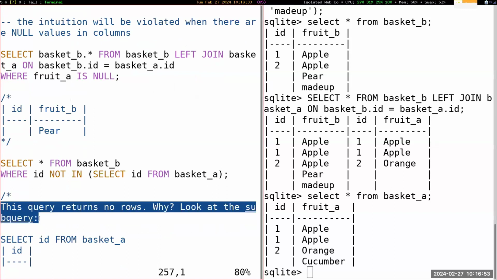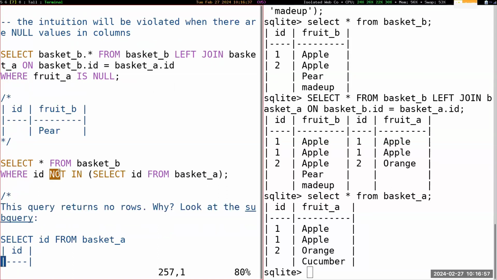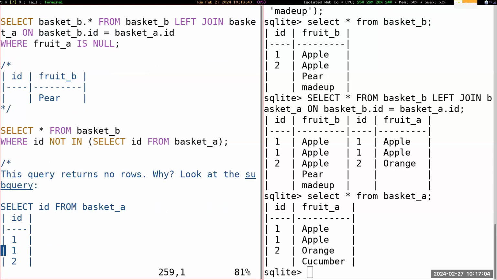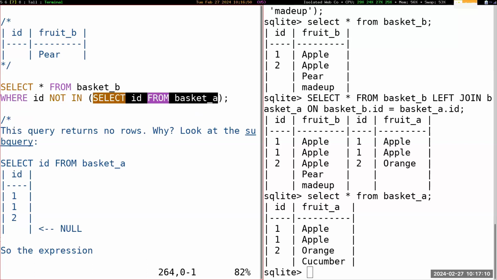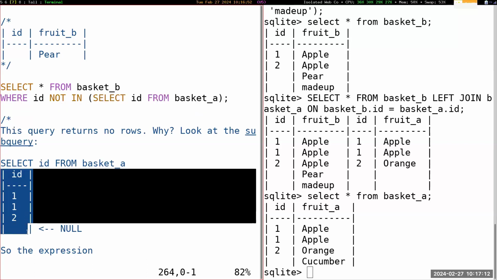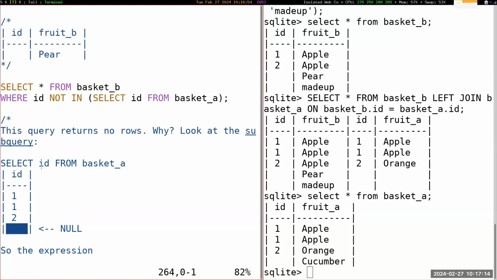I want to walk through step by step why the not in operator cannot be used here instead of the left join to capture this difference. The first thing we'll do is take a look at this subquery right here where we select ID from basket A. When we do that, you'll see that we get this null value right here inside of basket A, coming from the cucumber row.